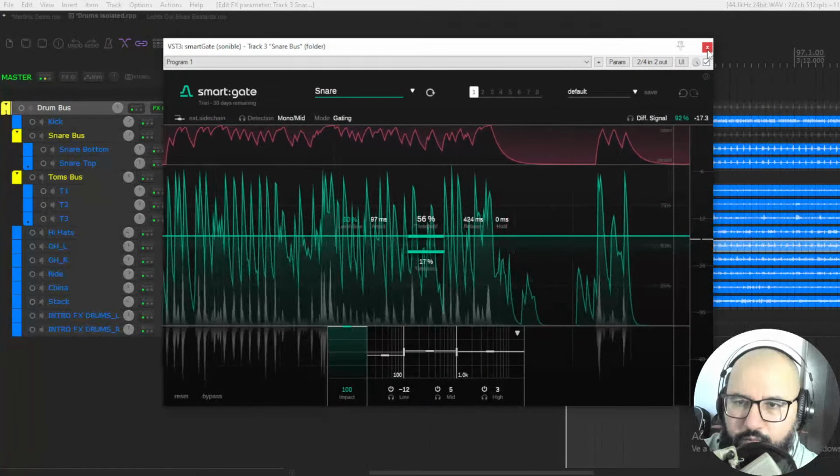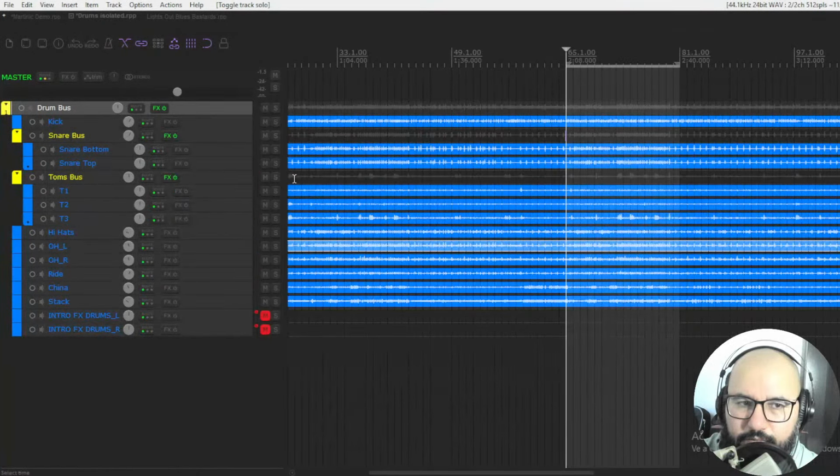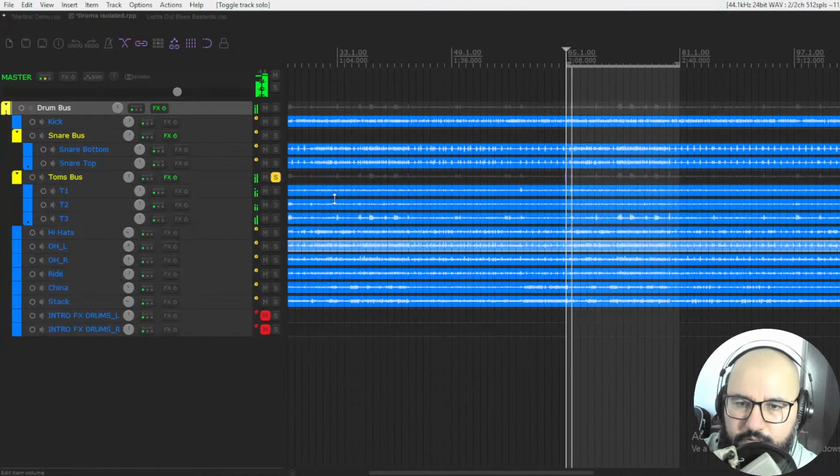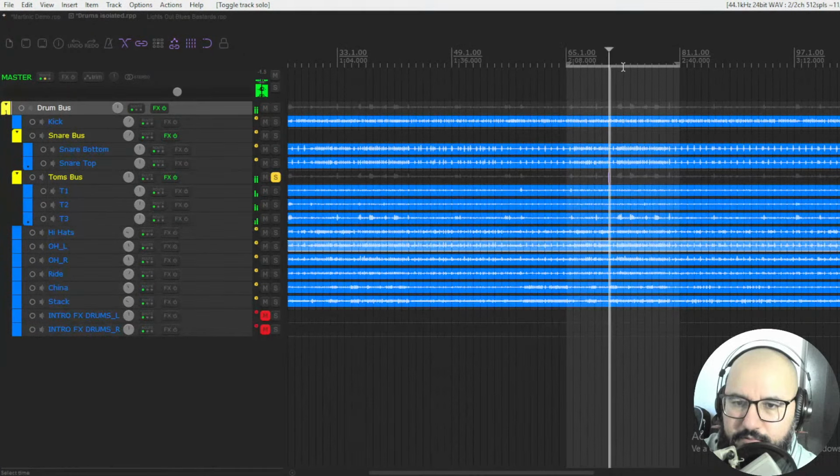Also, it will be cool to check it out on toms. For instance, these tom tracks are filled with, of course, the other part of the drum kit, right? Cymbals and stuff, snare, of course, hi-hats. Here are the toms. This is soloed, by the way.